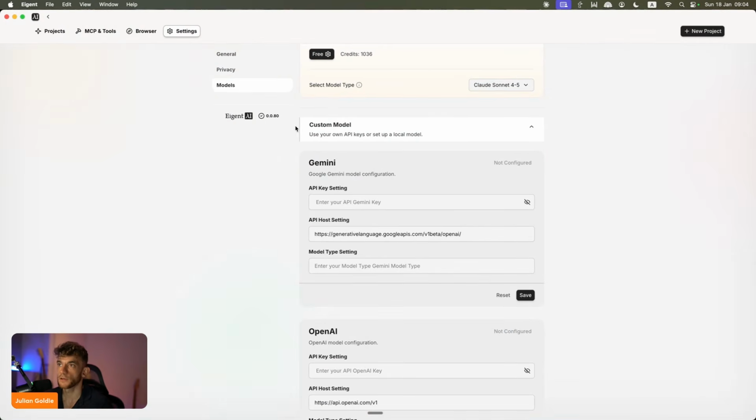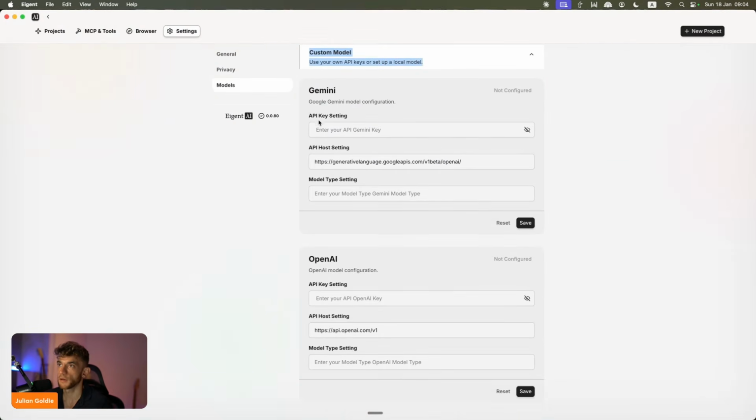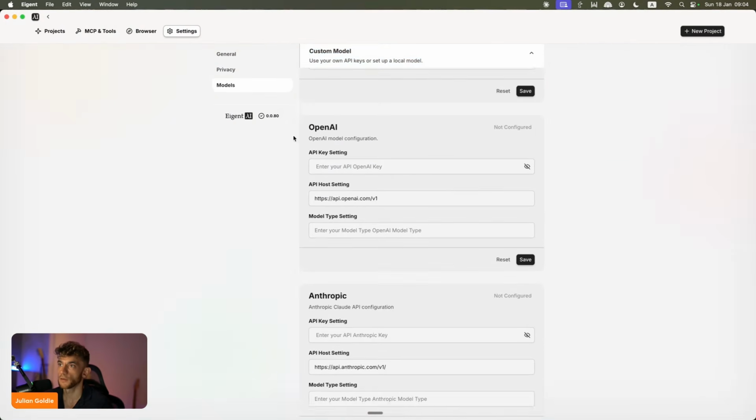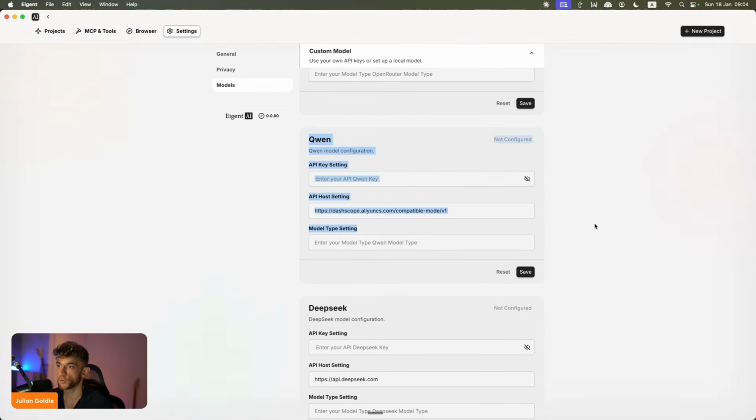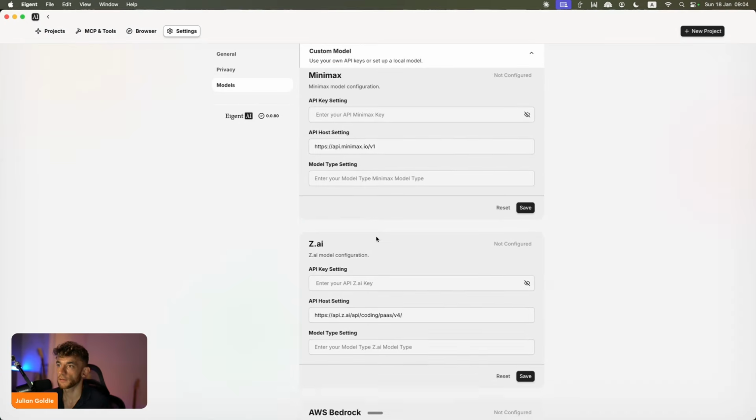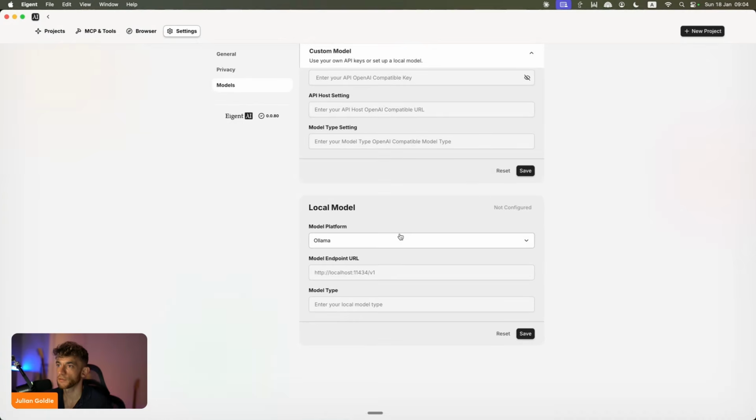So if you have a look, you can use your own custom API, and then you could, for example, use it on Gemini or OpenAI or Anthropic or even OpenRouter, right? You could grab a free API from OpenRouter and plug that in, same with Qwen as well. Then you got Minimax, ZAI, pretty much everything you can think of.